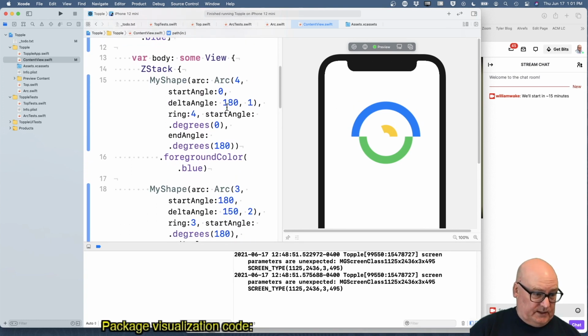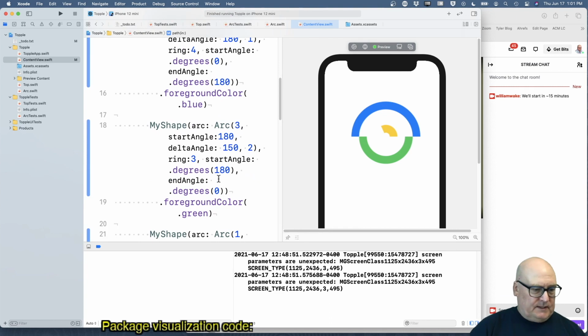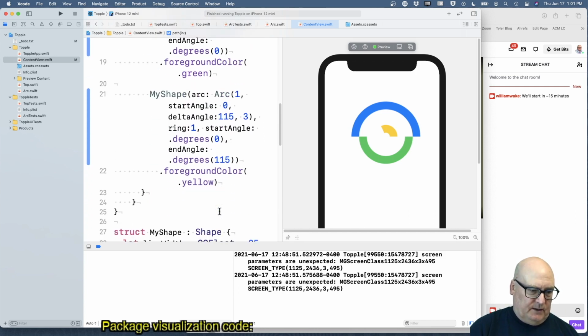So we can see here the Z stack foreground color blue, so we know we're dealing with the outside one. Ignore the arc for a minute, but it's ring 4, so it's the outermost ring. Start at 0, go around to 180, so it does that sweep. The second one, ring 3, starts at 180 and goes to 0. That's the green. And then finally the yellow starts at 0 and goes to 115, a little past 90. That's great.